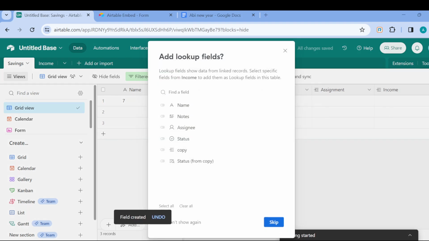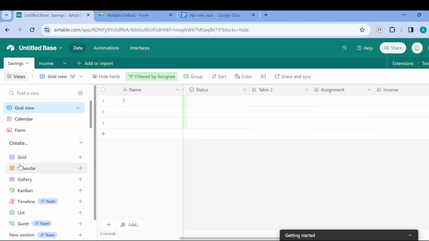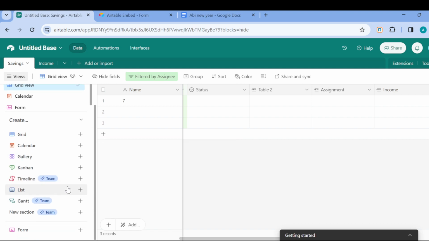You can also use formulas. You can implement formulas to automatically calculate totals, averages, or financial metrics. And then you can also create views. By moving to the left side of the screen, you can see the different views. You can utilize any of them.